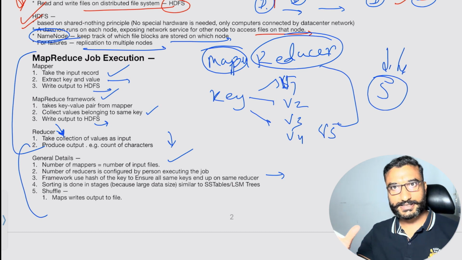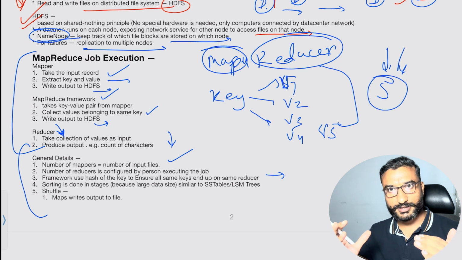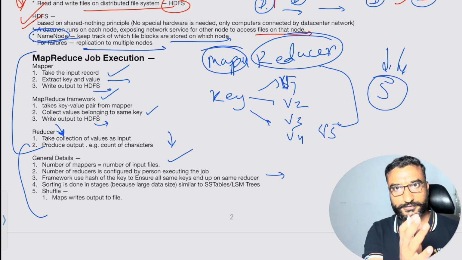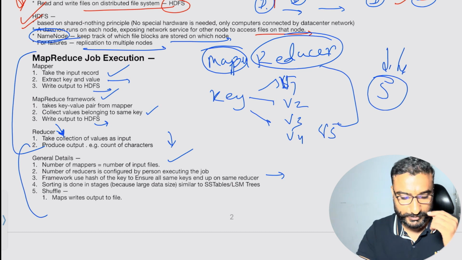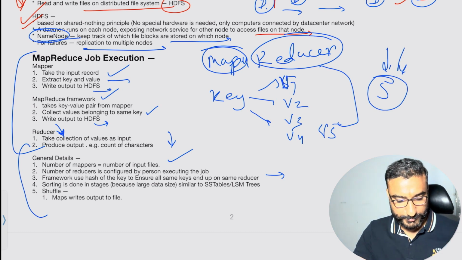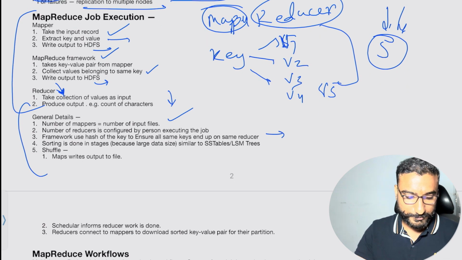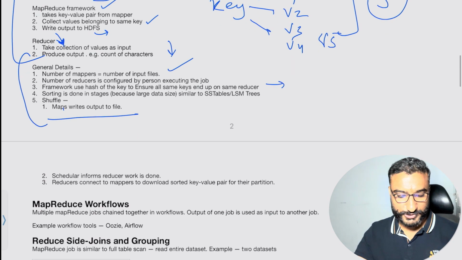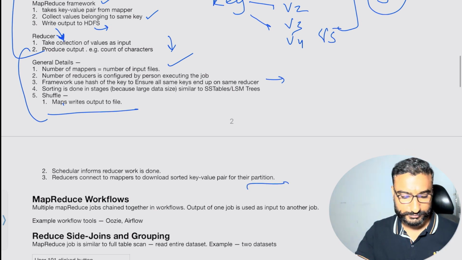Let's say there are 10 blocks earlier. Once they are merged, from 10 you convert it to 5, and from 5 you convert it to 1, something of that sort. Then the shuffle: the mapper writes its output to the file. The scheduler informs the reducer that the work is done. Reducers connect to the mappers to download the sorted key values for their partition and then do that processing.